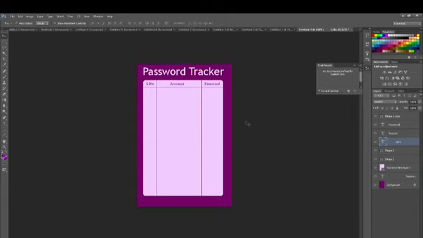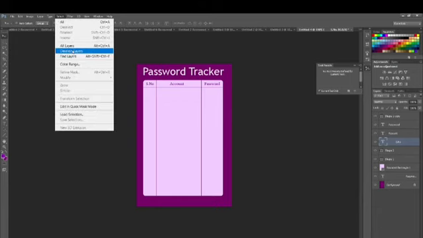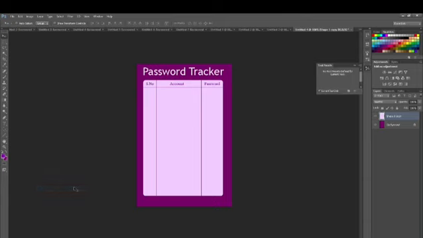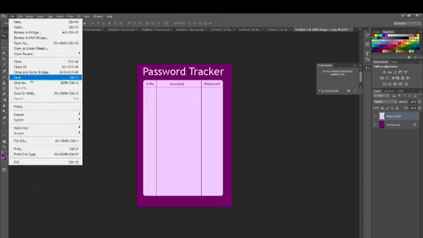Once you feel like your password tracker is ready, then you could save that file. I'm going to merge all the layers which I'm seeing on the right-hand side of the panel. So I'm going to select all the layers and merge them before saving my file. Now I'm going to be saving it.